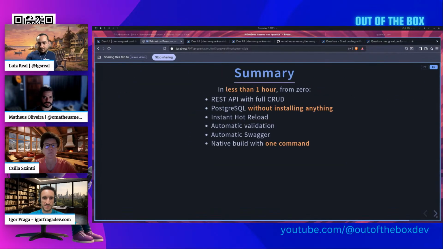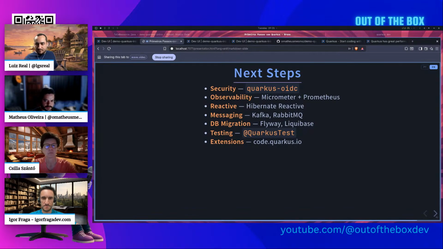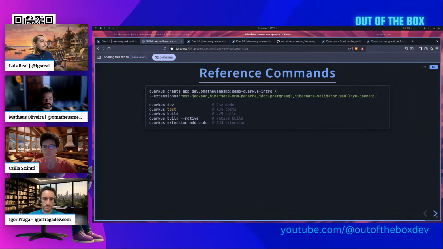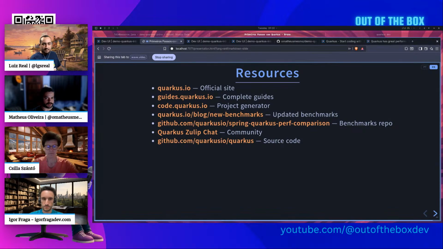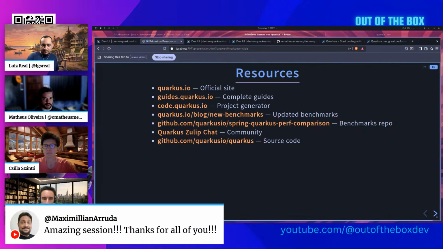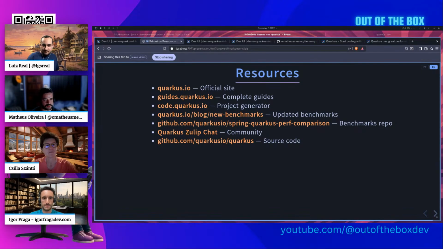An important point is that this demo is on GitHub, so you can fork it and play around with it and start to use other extensions, such as for security, observability, and so on. Don't stop at just watching. The slides are in this GitHub repository too. And here I have some useful links to access.